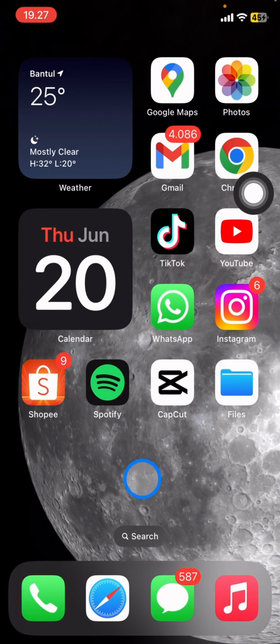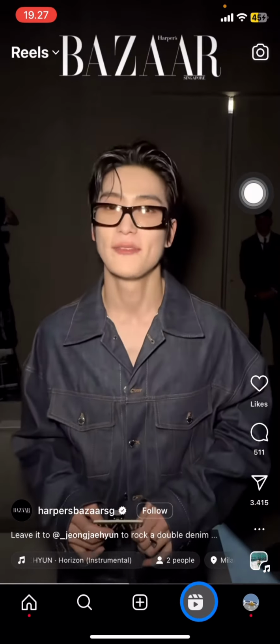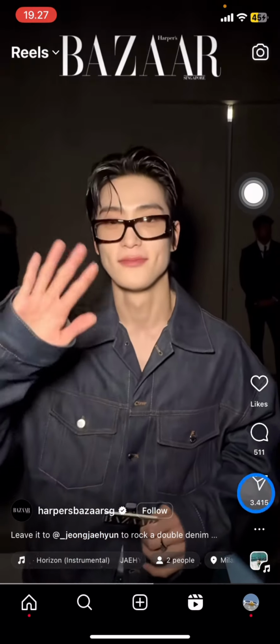First, open your Instagram application, and next find the reel that you want to share. You can do it with the explore section, or you can also do it with the reels section. Just tap one of them, and right after you find it, click on this icon.